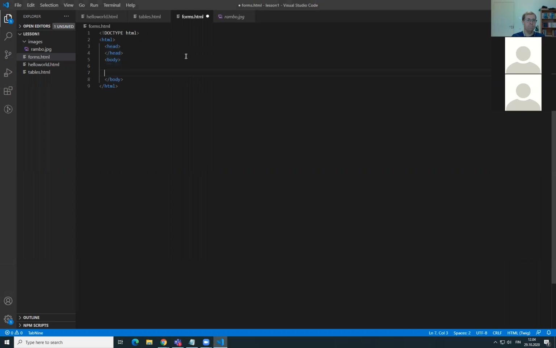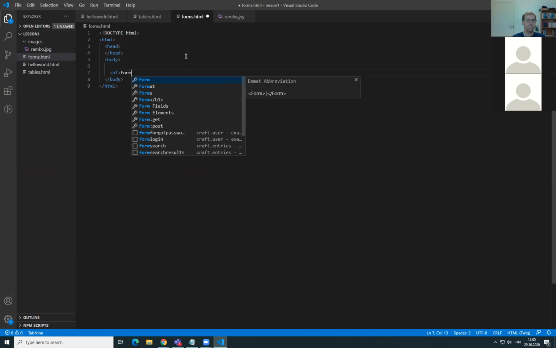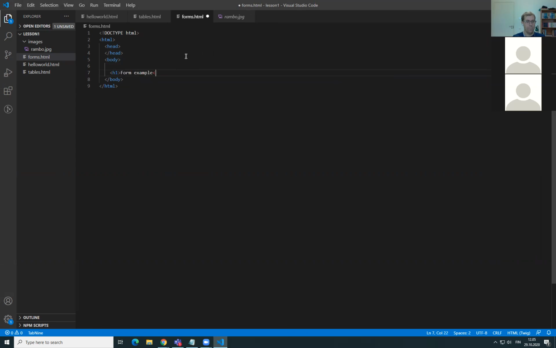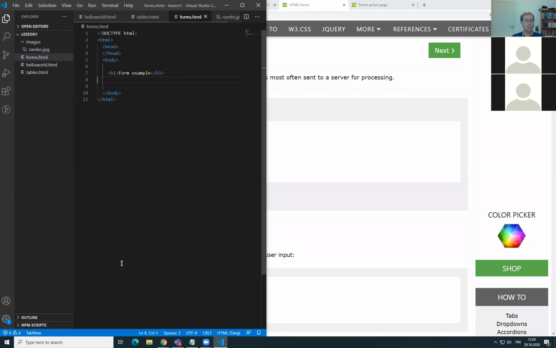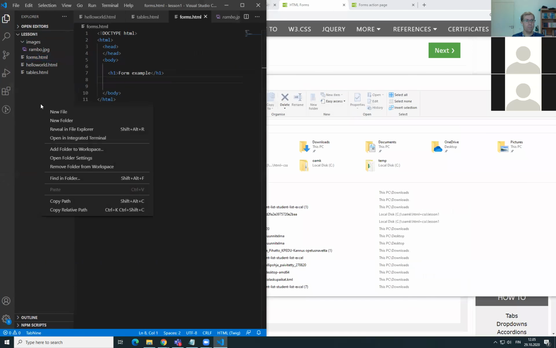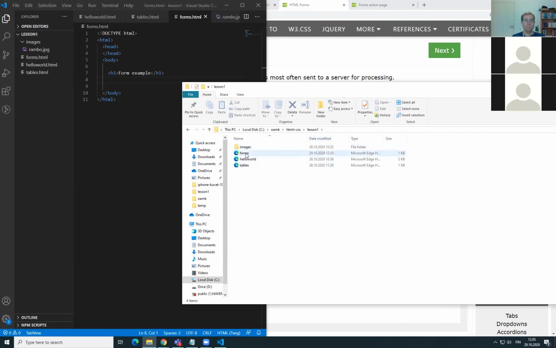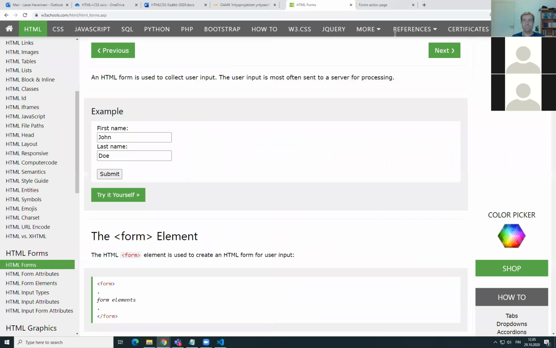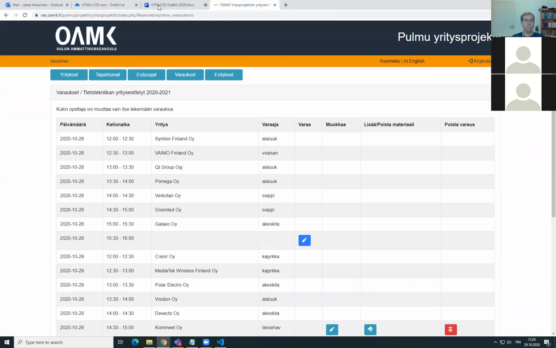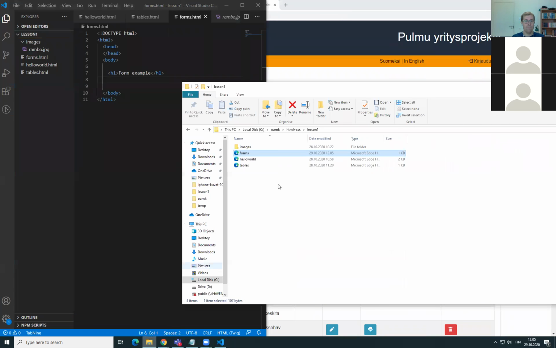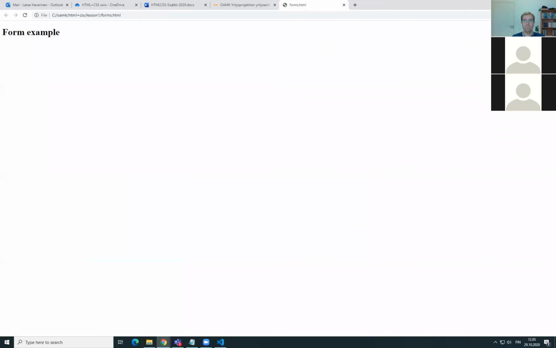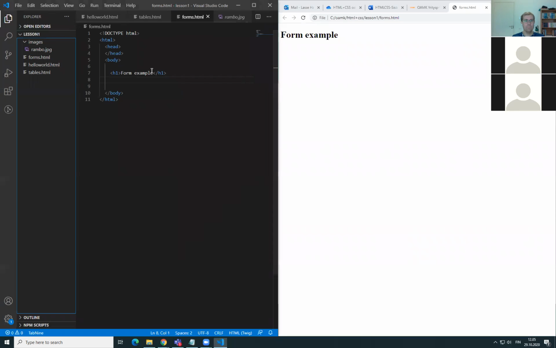Okay, so something about these forms. Let's first put here a first level heading, and then I will open this in the browser. Like so. Okay, now we have this nicely side by side.